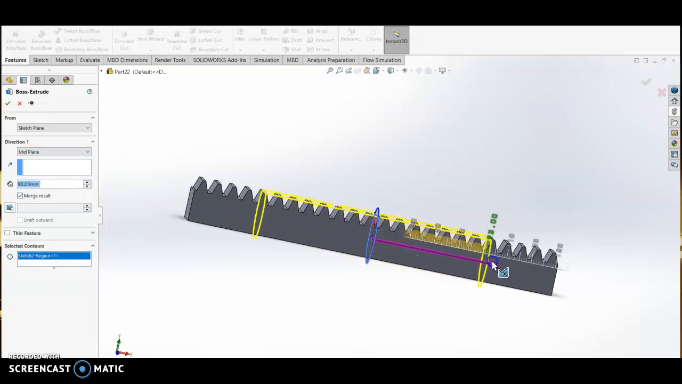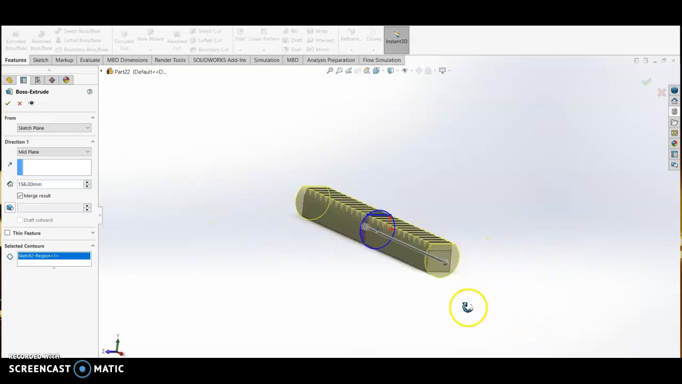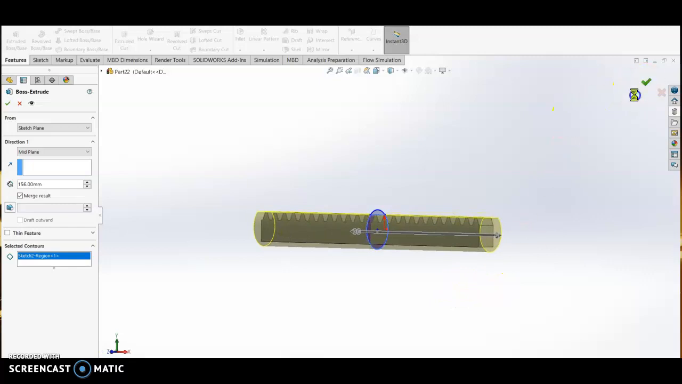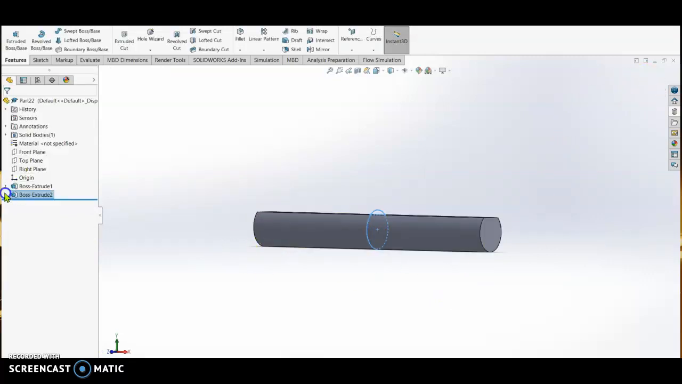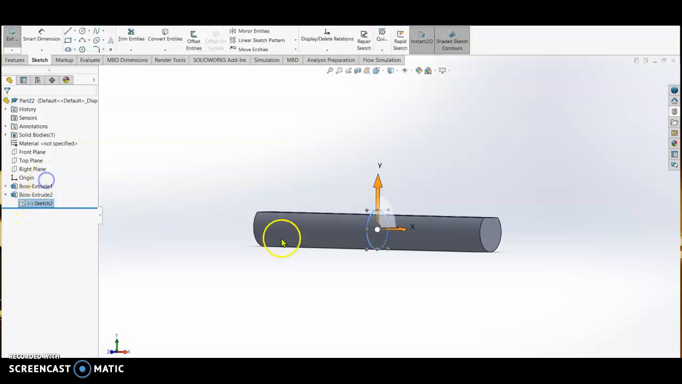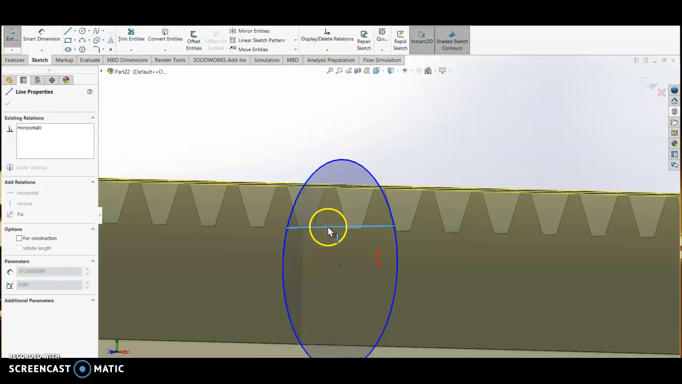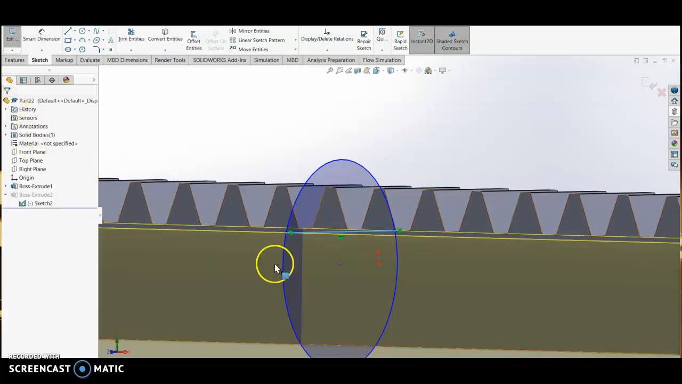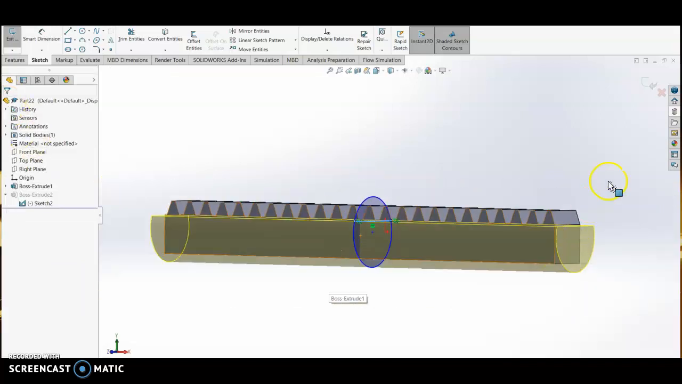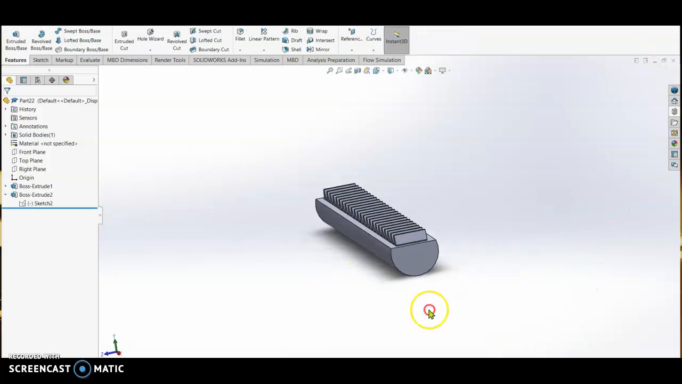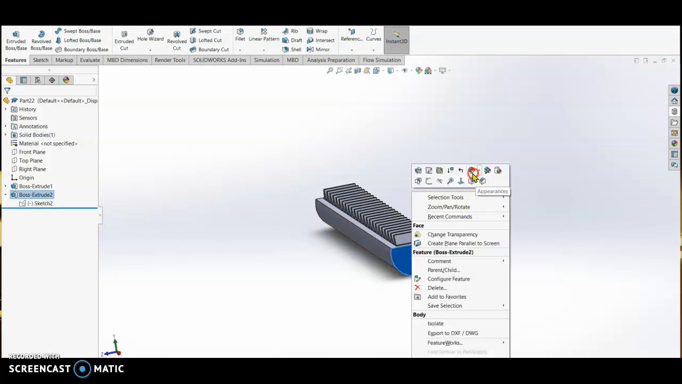Right. And then okay. Check. We edit the sketch. Edit sketch. We bring down this line until here. Then check. Close. Alright, so this is our rack, and then we sketch here.